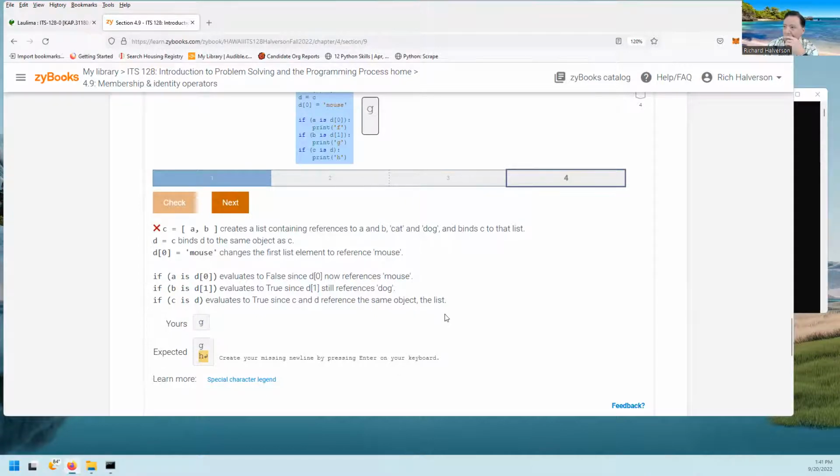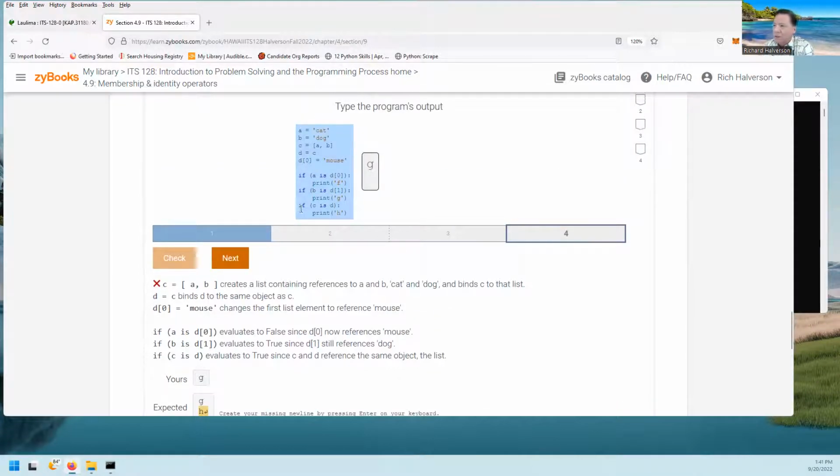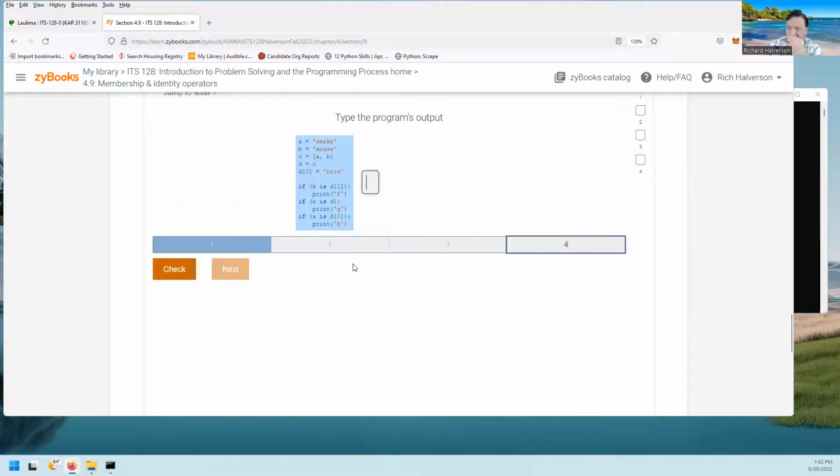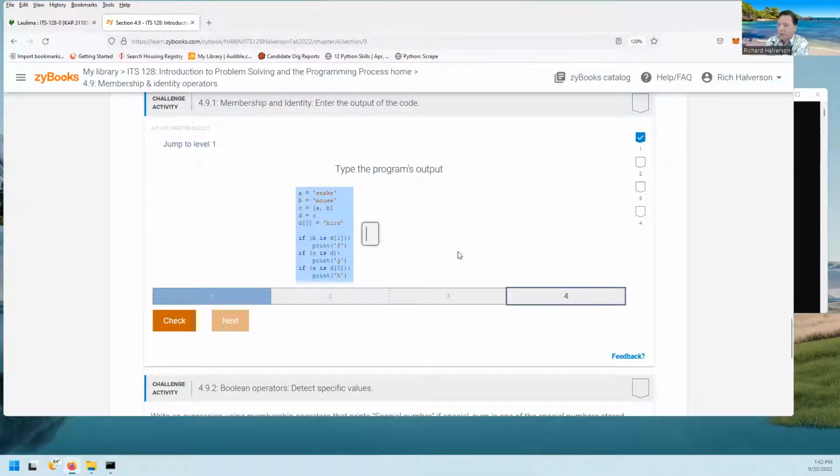And I got my answer wrong. Oh, that's because these are separate if statements. I was thinking it's else. Wrong. Okay, let's do this again. All right. So we have A is snake, B is mouse, C is going to be snake, comma, mouse. D is going to be snake, comma, mouse, the same as C. D0 gets set to bird, so now both C is bird, comma, mouse, and D is bird, comma, mouse.